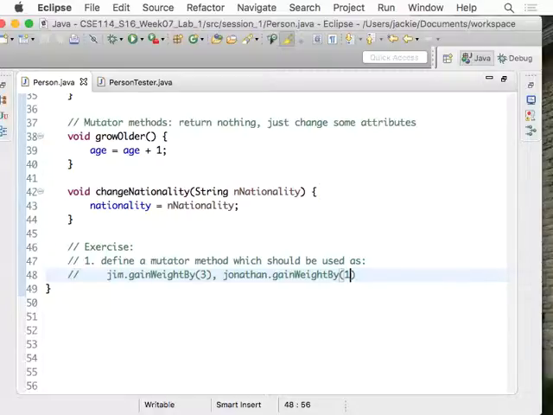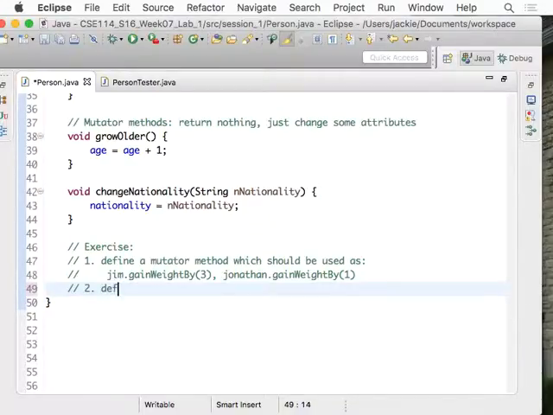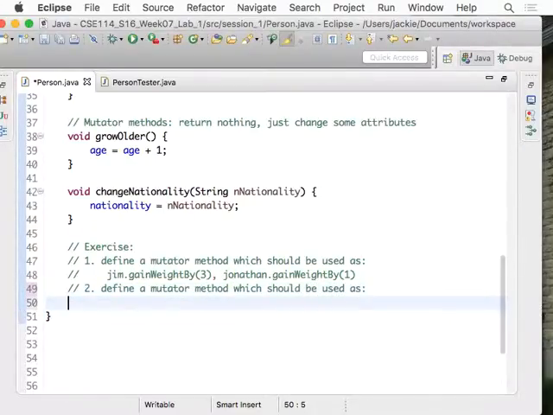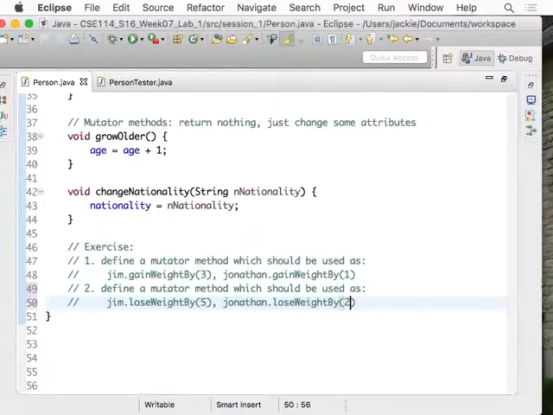So now how would you define that in the class? Okay, exercise 1, exercise 2, similar. Define a mutator method which should be used as, very similar. Let's say also you can say Jim.loseWeightBy, let's say he lost 5 kilograms. Jonathan.loseWeightBy, let's say 2 kilograms, something like that.